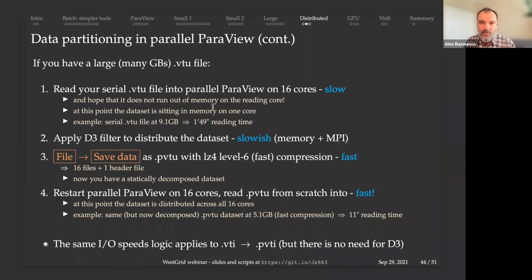Right. So here's an example. I just did some timings 2 days ago. I took a large 9 GB data set, which is a serial VTU, so an unstructured mesh data set, and I tried to read it into parallel Paraview on 16 cores. Because it's not a decomposed data set, it will read on a single core, and then I pass it through D3 and it will distribute it to all cores. Reading it in serial actually takes almost 2 minutes. After this is done, I pass it through D3, and then I go to File, Save, and save as a parallel VTU file. So it's going to save it into 16 files plus one header file.